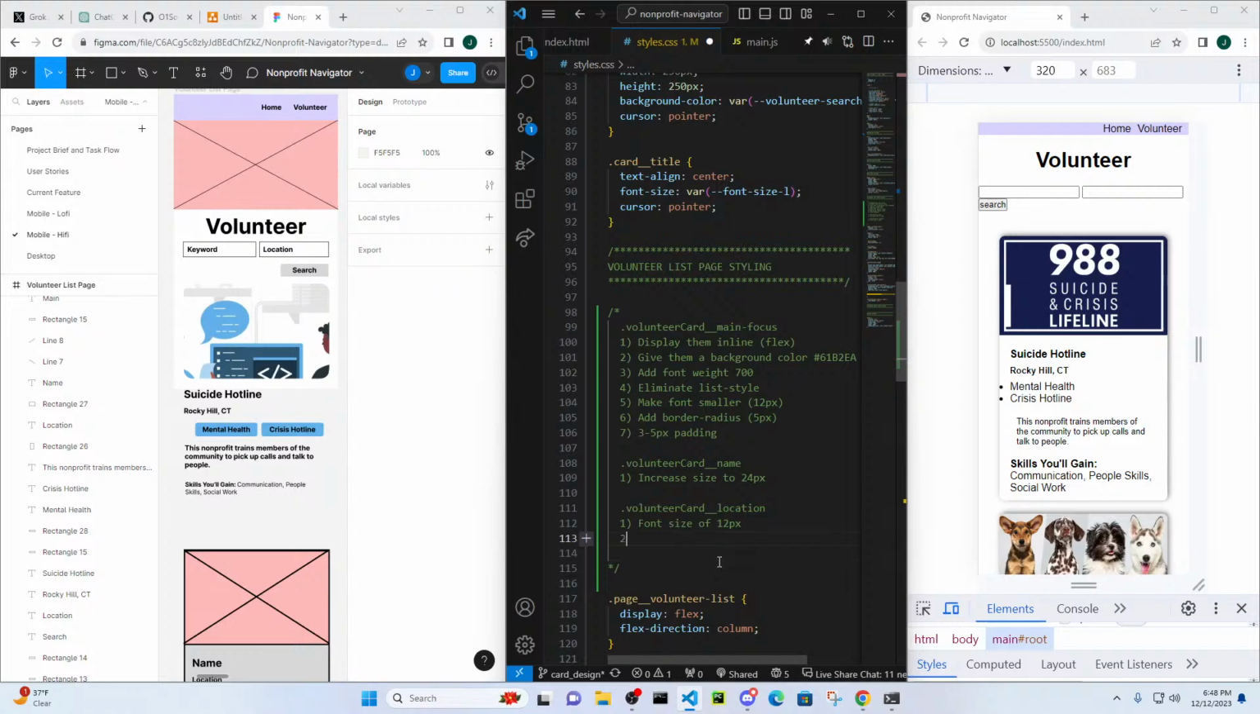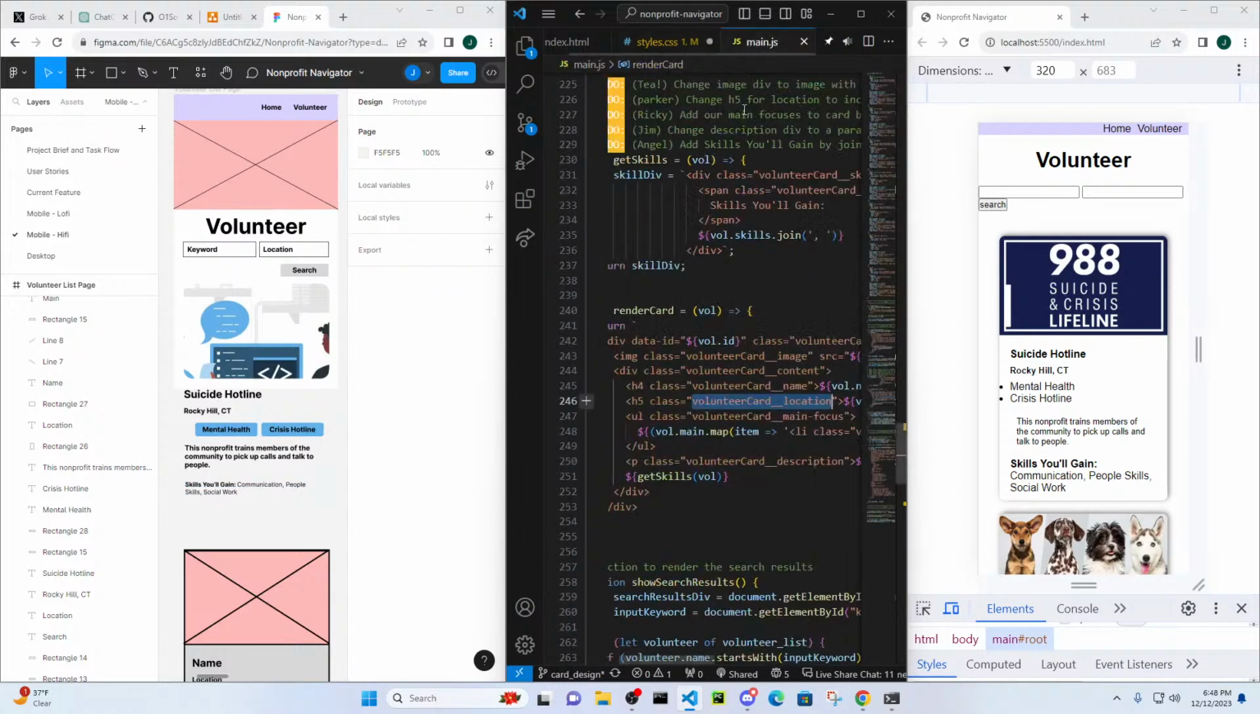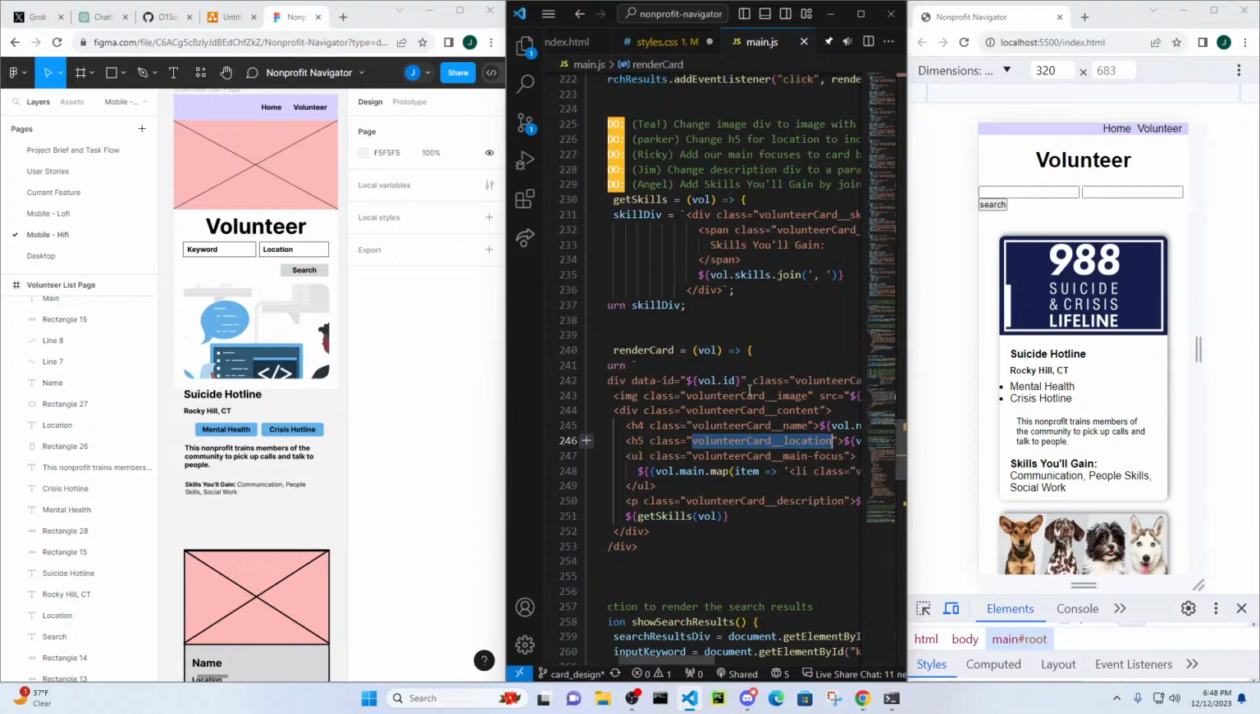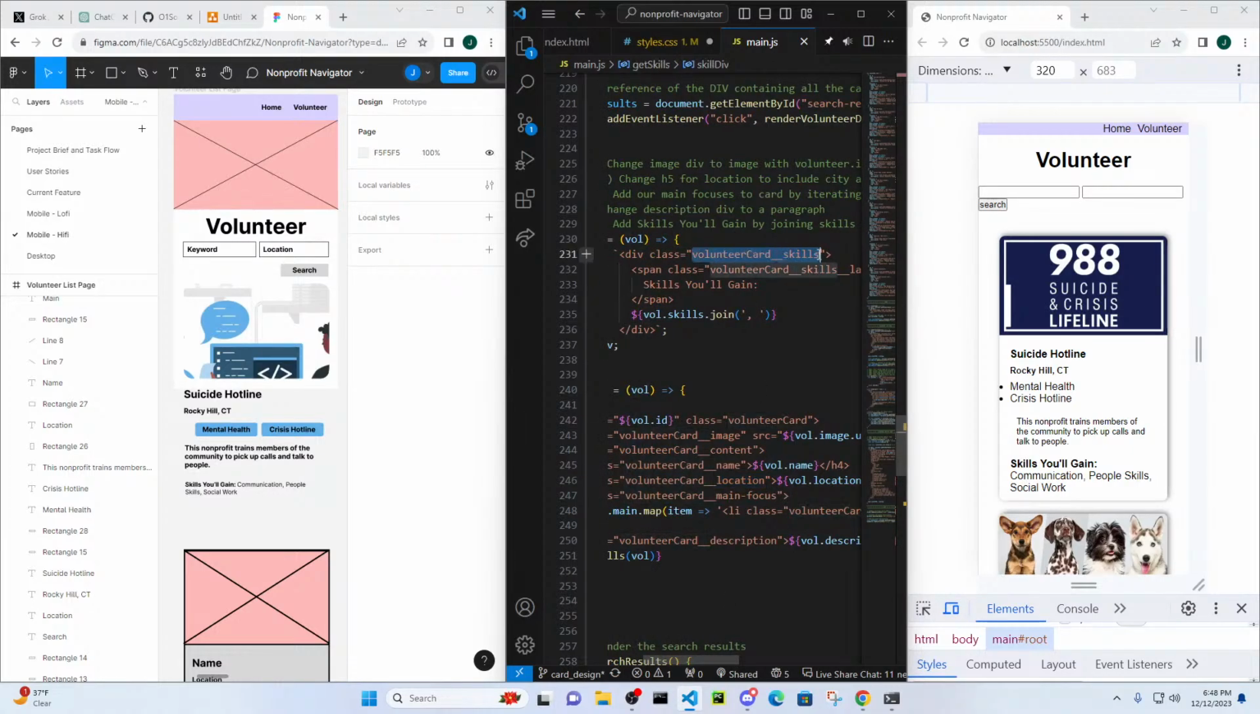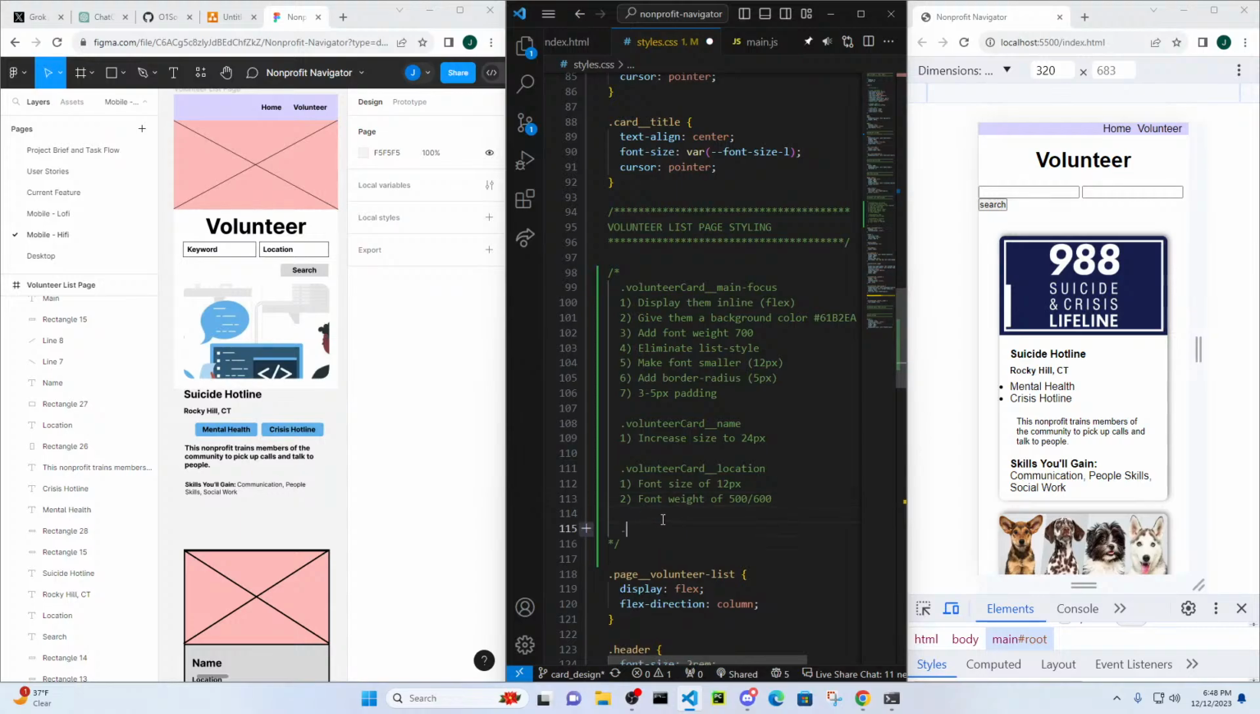And then I think we could probably even make it a little more bold, so we could do a font weight of 500, 600, whatever looks most accurate. And then skills you'll gain. This is way smaller. I believe Angel did this one yesterday, so volunteer card skills. What changes do we have to make to this down here compared to what we're seeing here? Other than reduce the font size, I'm not really sure. We could just say 10 pixels or 12 pixels, whatever looks good.